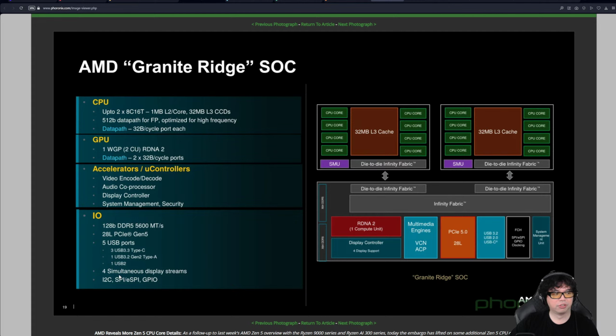Yeah, it also lists all the capability right here. 4 simultaneous display streams. 1 USB 2. 1 USB 3.2 Gen 2 Type A. 3 USB 3.2 Type C. So those are 5 native USB ports on the chipset itself. Or not the chipset, on the I/O die.